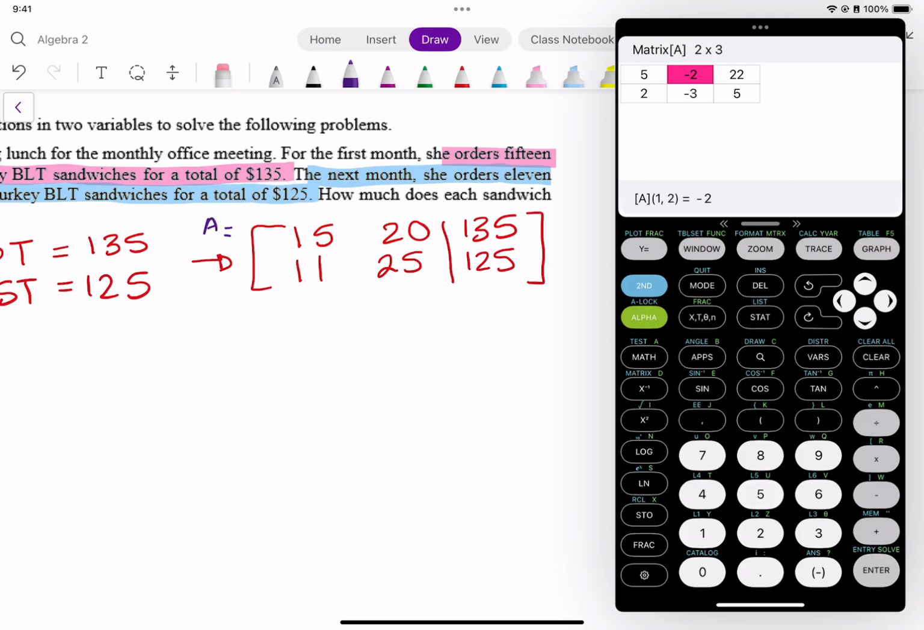So 15, enter. Let's go back. I only put 5. 1, 5, enter. 20, enter. 135, enter. 11, enter. 25, enter. 125, enter. So there we go. We saved matrix A. Okay, now let's go ahead and REF it.